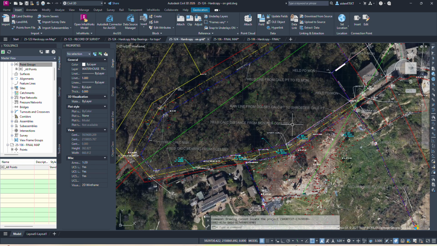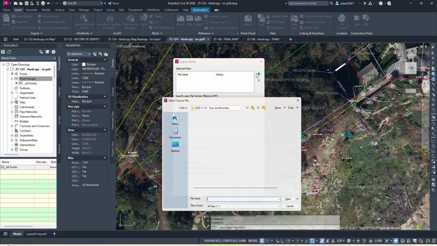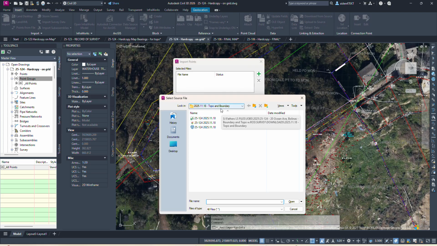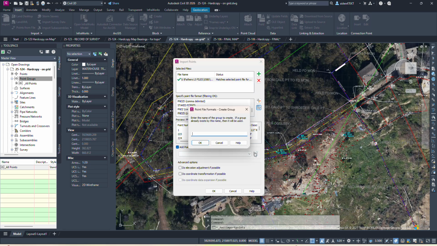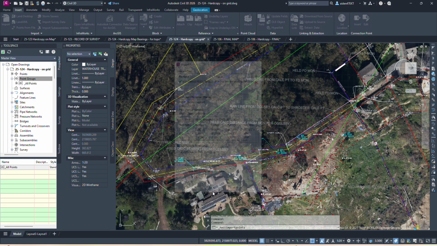So I have this data I collected on grid, and now I'm going to import these points. I exported these points from my TSC5 data collector. Like I said, it was on grid. So here we go, PNEZD. I'm going to add these points to a point group, and I'm going to call this additional points, something that you can identify.